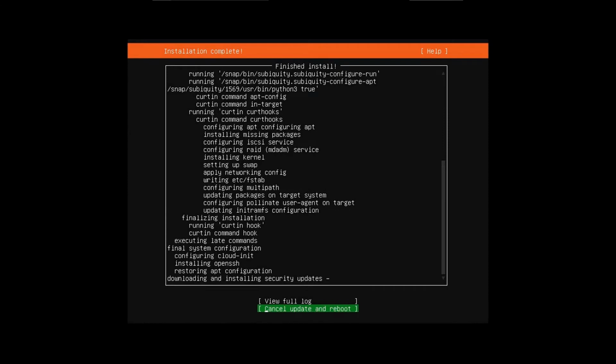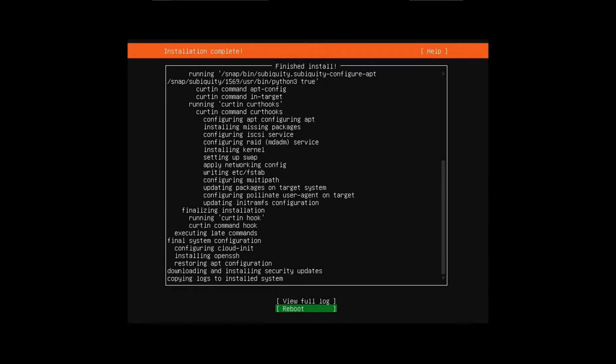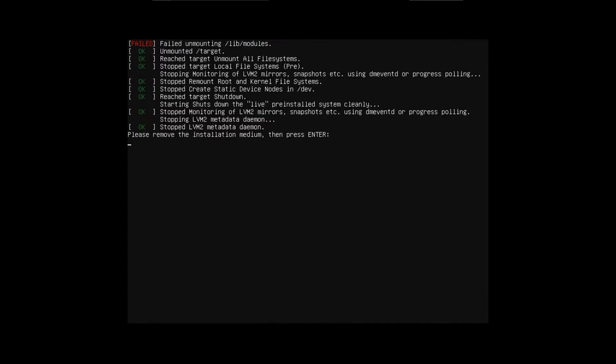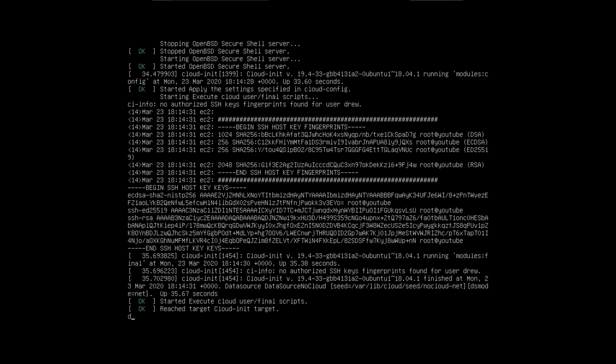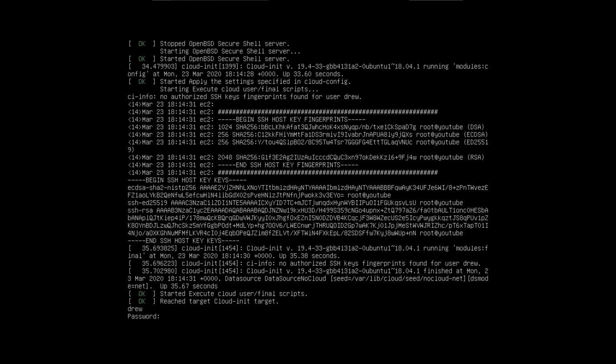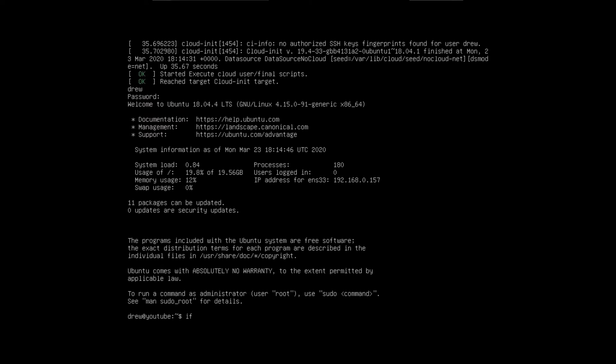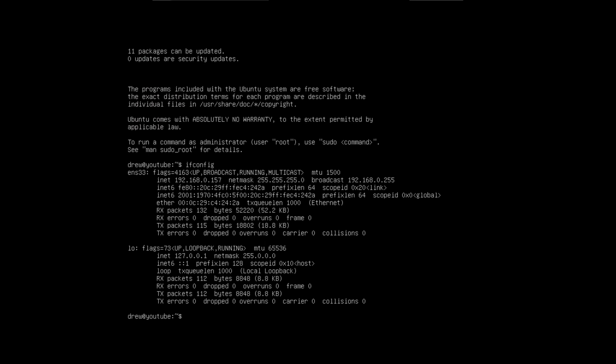And then when it goes and downloads security updates, you're just going to let it do its thing. All right, then once the installation is complete, you're going to hit reboot. And then when it says this, you're going to hit enter, and then it'll boot into Ubuntu Server. Okay, and if you ever forget your IP address, all you have to do is log in with your username and password, and then type ifconfig, and then your IP address will probably be at the top one.